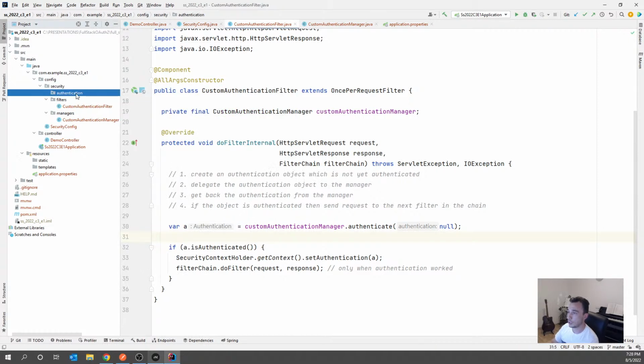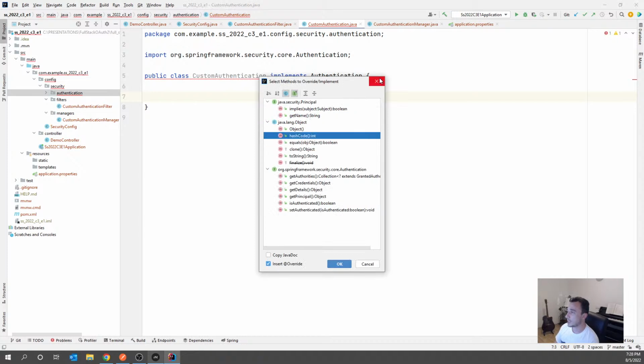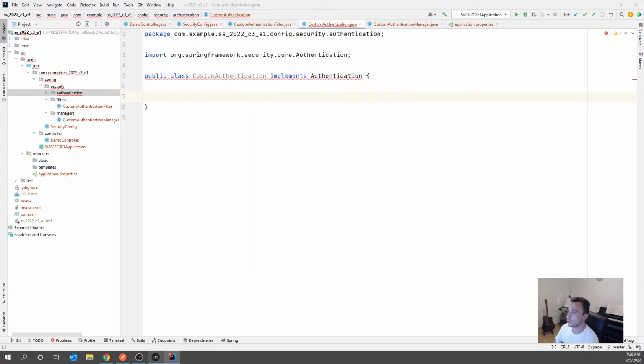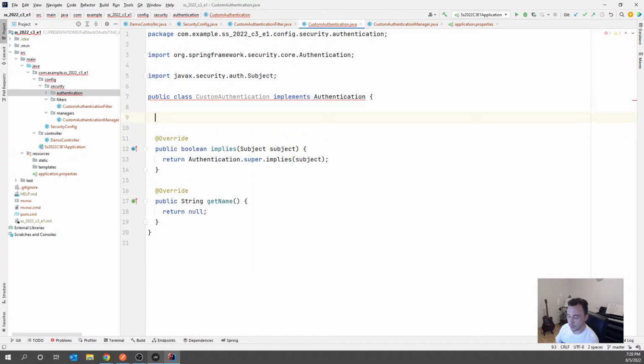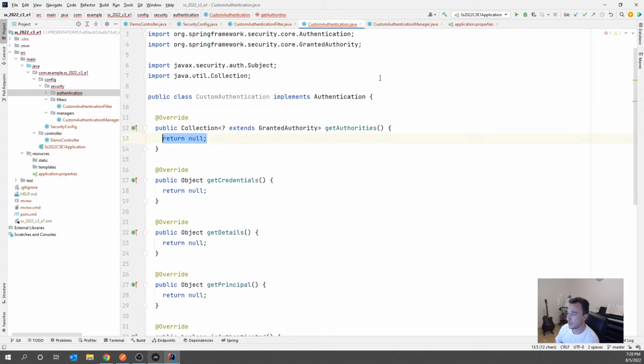And in the authentication package, I'm going to create my custom authentication, which will implement the authentication contract in Spring Security, which, as you will see, is really a nasty contract, because it hasn't been really created smartly to fulfill the interface segregation principle from the SOLID principles. This is an example of how not to create a contract.